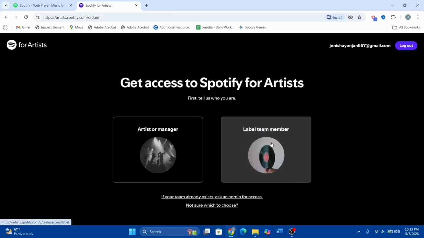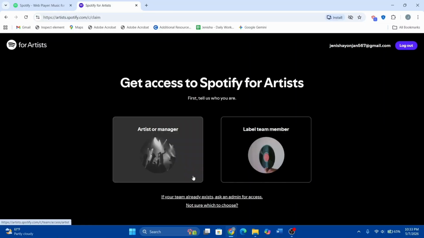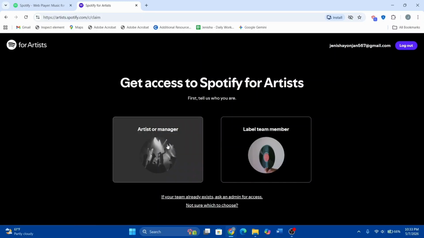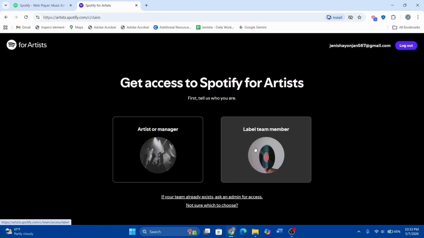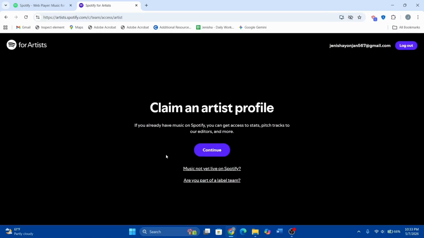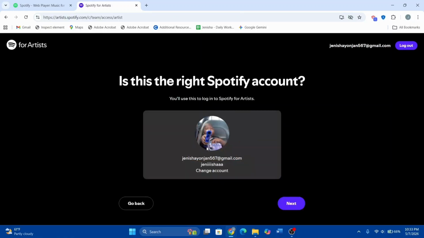Or you can just go over and log in with your standard Spotify user account or create a new one. Here you can just go over and do so. You can select if you're an artist manager or label team member. So you can click on one of the options. Go ahead and follow the process. You can claim an artist profile. You can click on continue and follow the process.